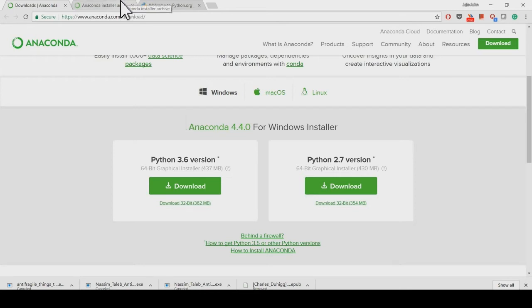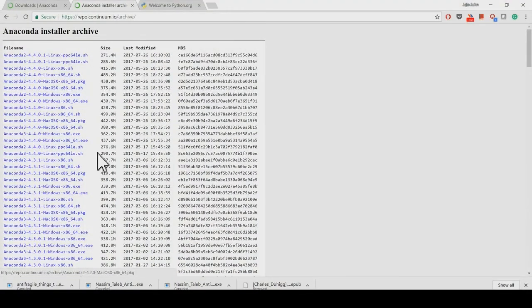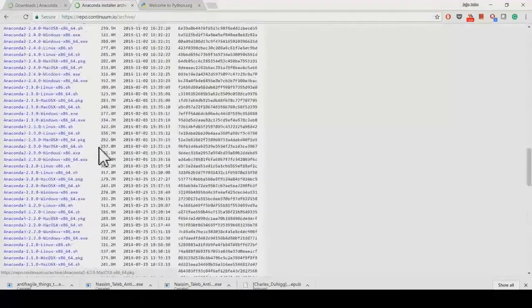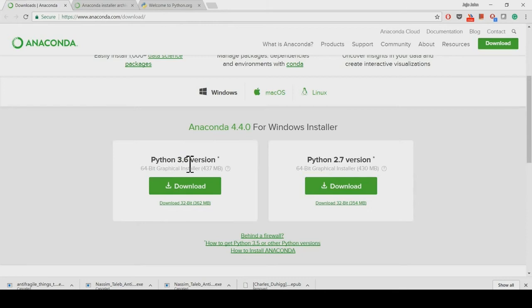For that, you can go to this website. It's the archive folder for the Continuum website. Over here, they have all the current and all the previous versions of Anaconda distributions. This one, Python 3.6, belongs to Anaconda 4.4. Until 4.2, we had Python 3.5. So if you choose to download Anaconda 4.2, we would get the respective version for Python 3.5. That's an alternative way.